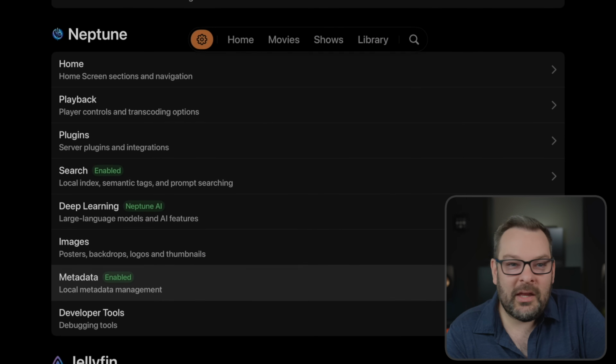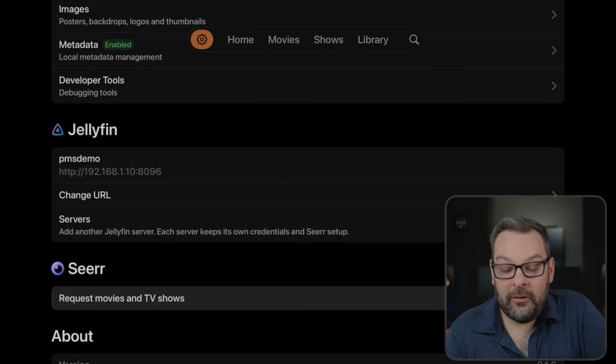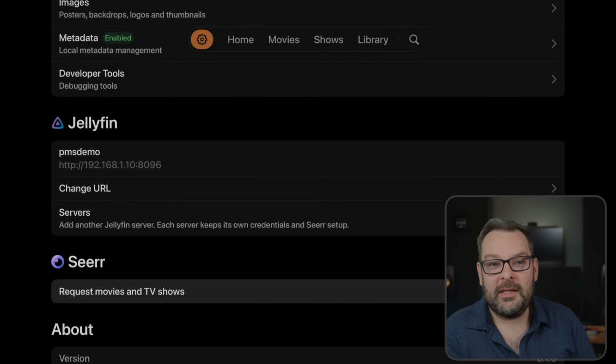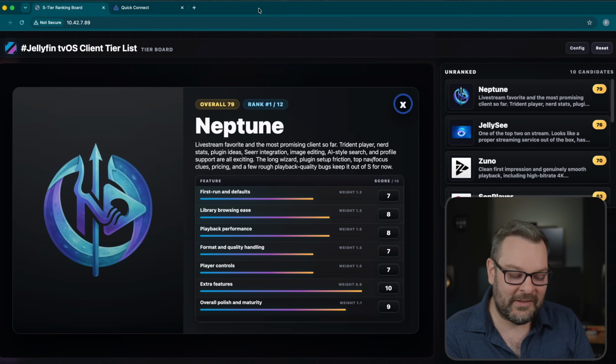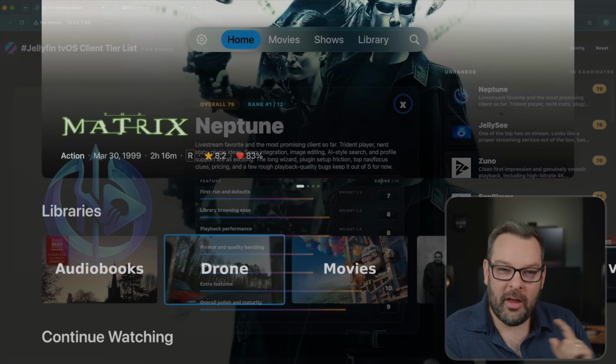So there are a ton of features in this client, honestly more than I've got time to get into today. So first run defaults. The onboarding wizard is kind of long right now, but that's only because this is in beta. I am told that that will improve over time. Library browsing does exactly what you'd expect, apart from one thing.